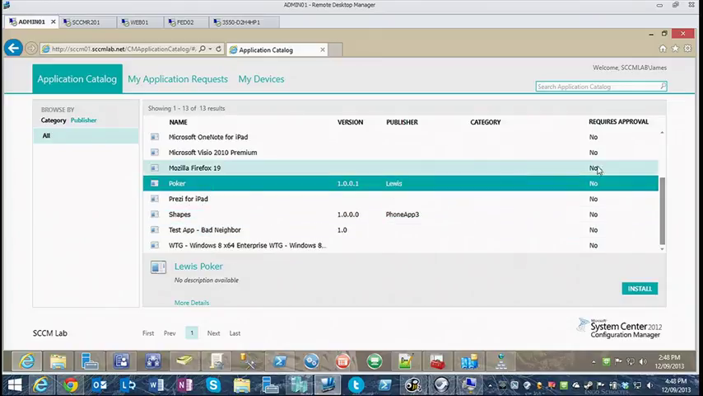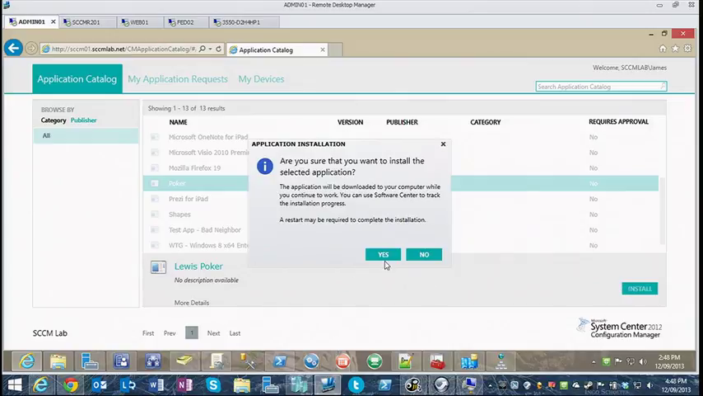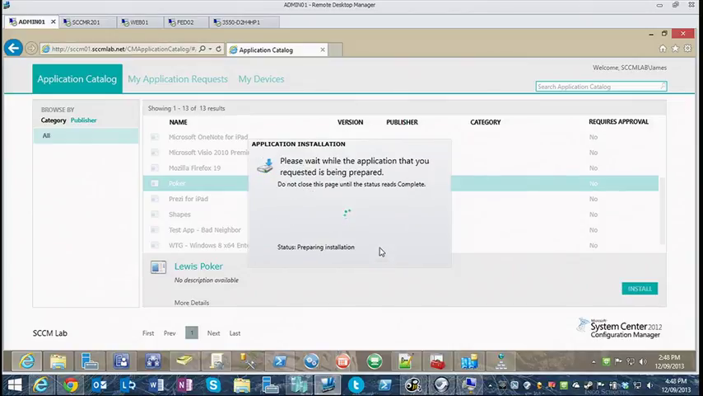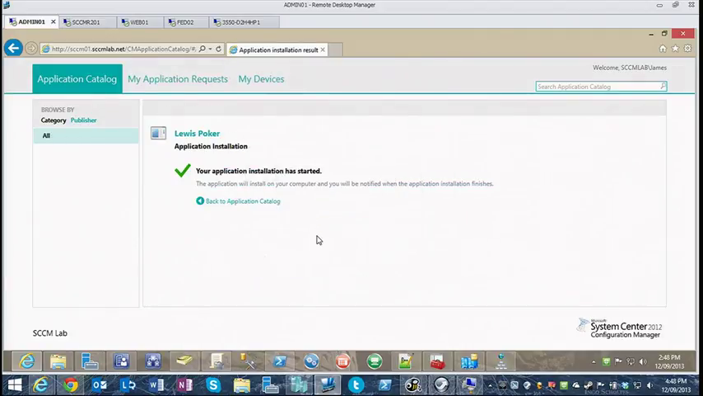And there's the application which Lewis has made available, and I'm going to say, yep, it's a critical part of my workday that I require this poker application. Maybe I work in sales. That was harsh, I know.